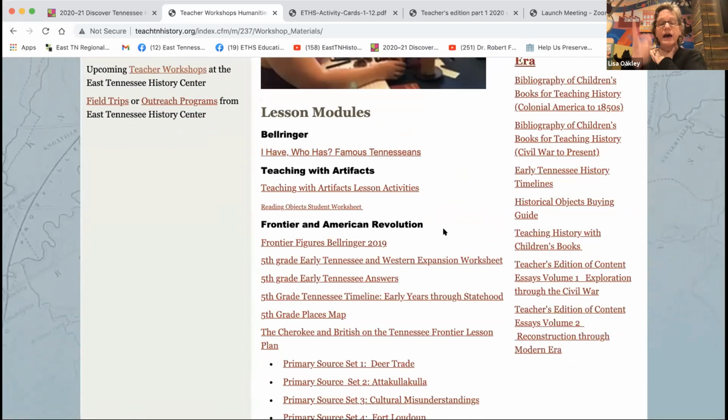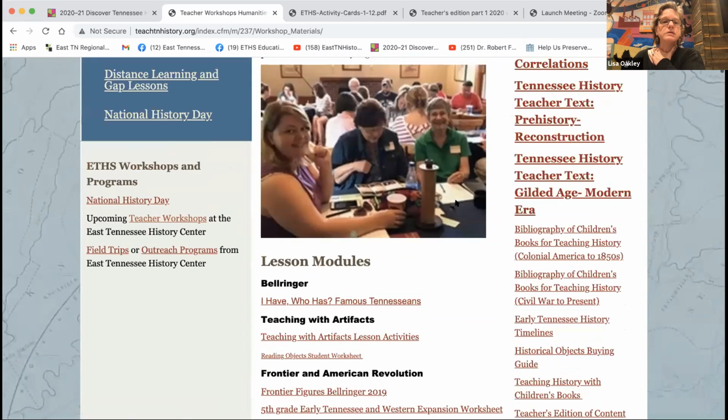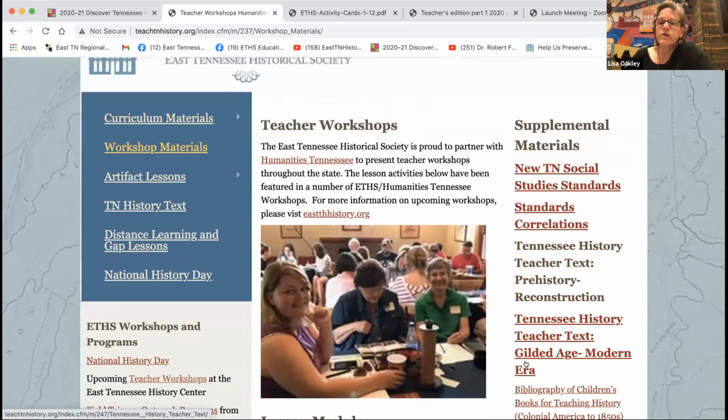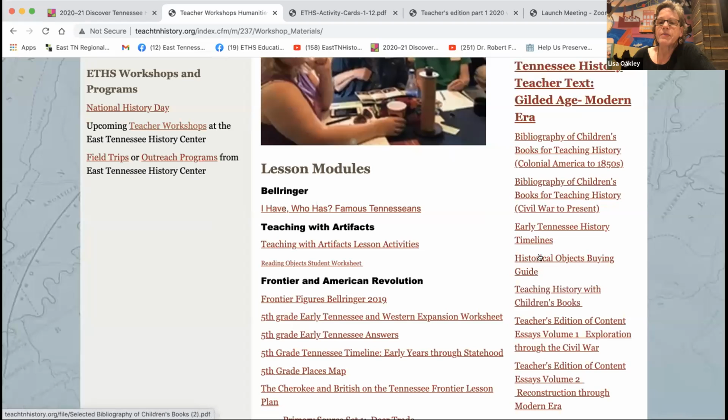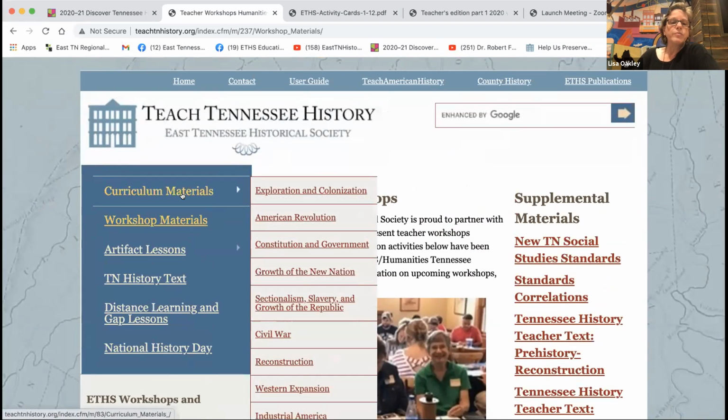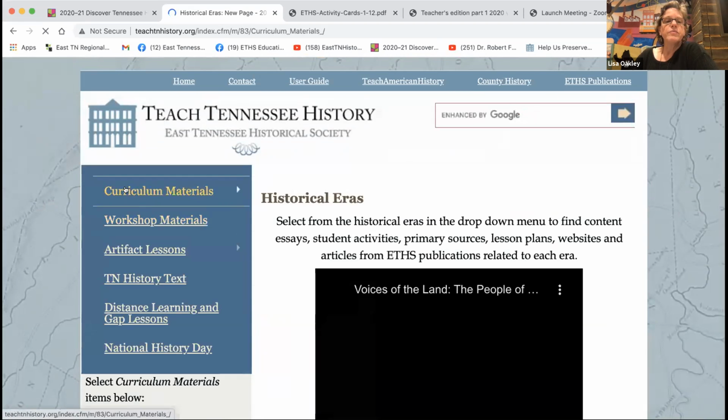And I don't know if she'll have a chance to talk about it right now, but Layla was looking at the Frontier Figures bell ringer for some of our lessons that we're going to be doing virtually. So anyway, the teacher workshop is just something to explore and take a look at. You can look here on the left. We also have things about buying historic objects, teaching history with children's books. So it is random.